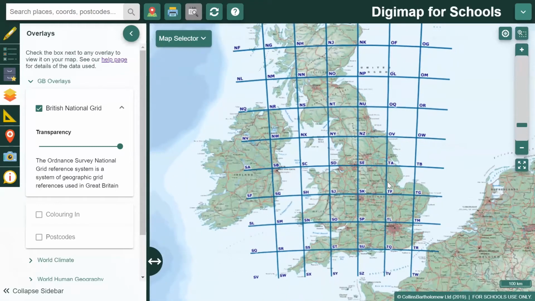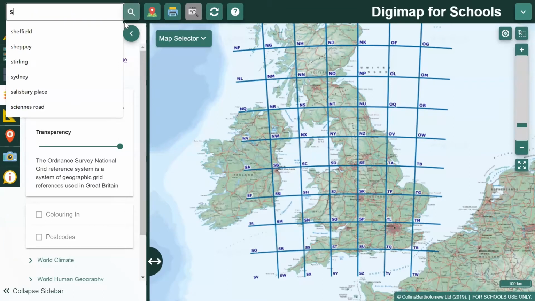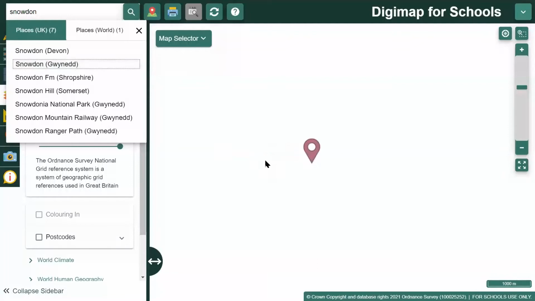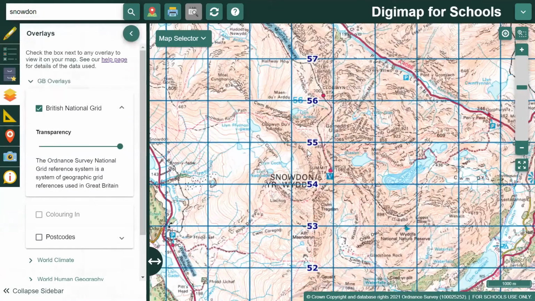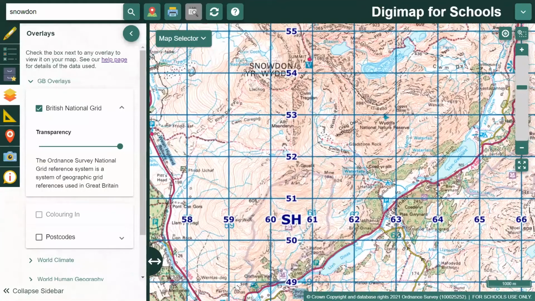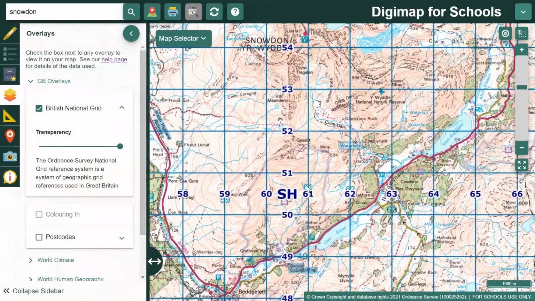If you're starting out teaching grid references, it can be really useful for pupils to see, oh, okay, that's what the first part of the grid reference is. It's dictated by this 500 by 500 kilometre grid square name. So if I zoom back into Snowdon, for example, you'll see that our lines are more detailed. We've got more detailed grid reference lines here, and that is my grid square, my SH.